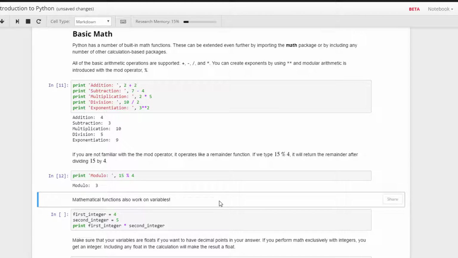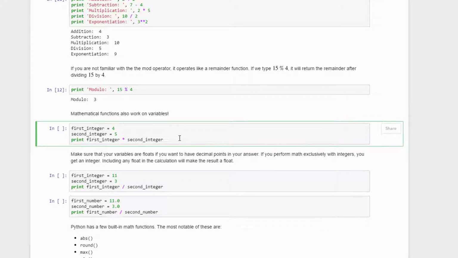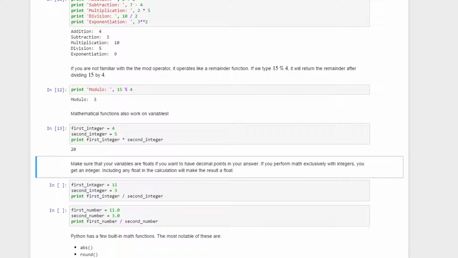So basically, mathematical functions also work on variables. So if you look at this, we have the first integer equal to 4, second integer equal to 5. Okay, so if we multiply the two, we should get 20. So let's just see if it's what we expected to do. And yes, thank goodness, it does work that way.